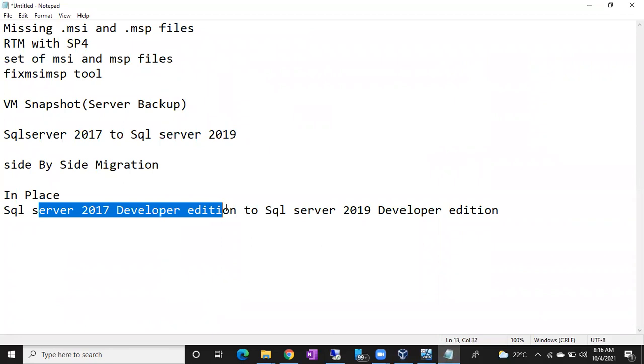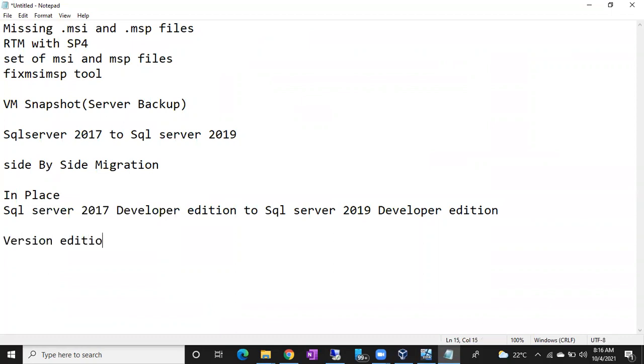SQL Server 2012 Developer to SQL Server 2016 Enterprise Edition, if you want, you cannot upgrade in a single setup. That is possible, but you have to apply two upgradations. What is that? Version upgradation and edition upgradation.